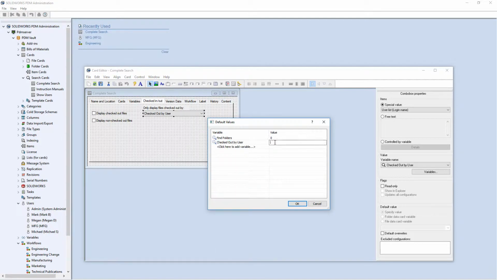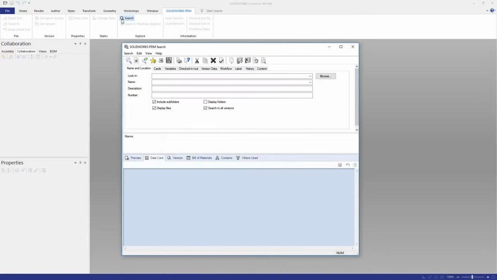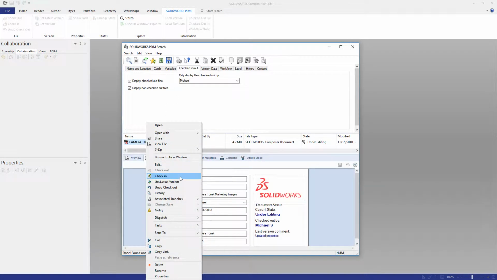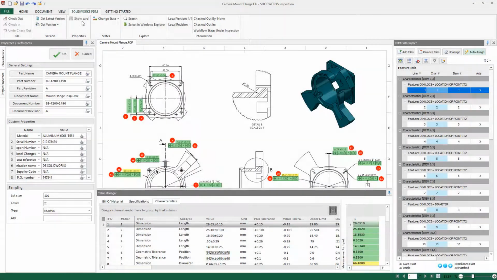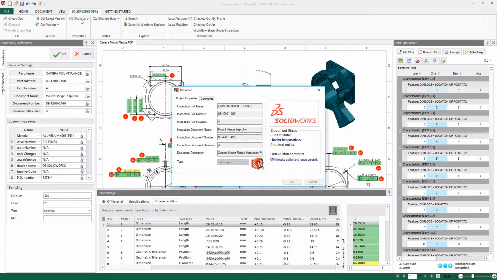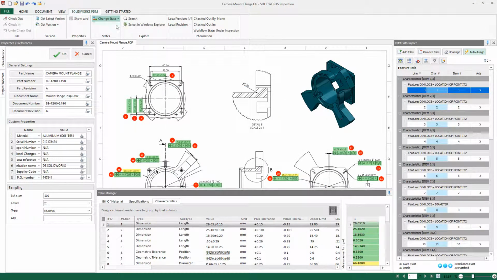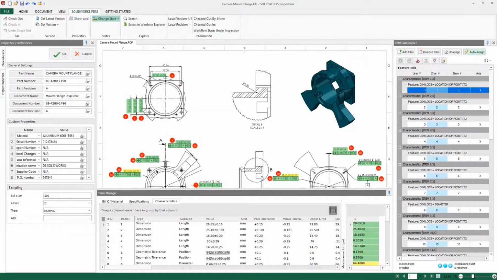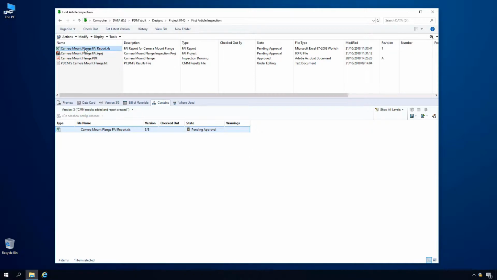For example, it's now easier than ever for technical writers to find, complete, and check in their SolidWorks Composer projects without leaving their application. SolidWorks Inspection has similar integration and applies properties from the PDM data card to the project and published reports, eliminating duplication of data entry.